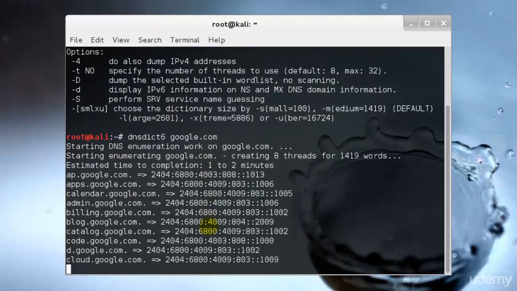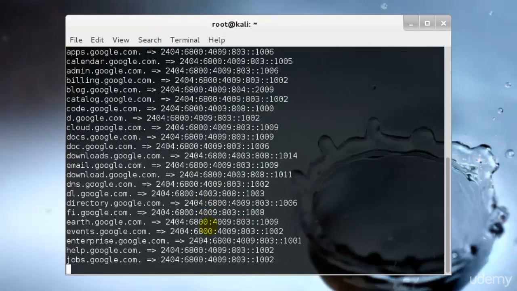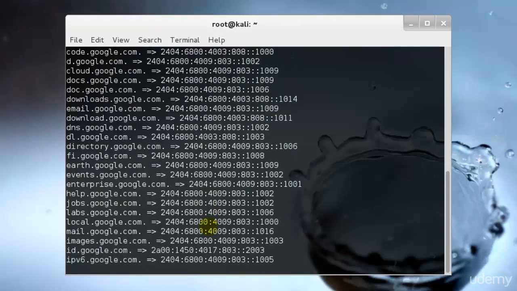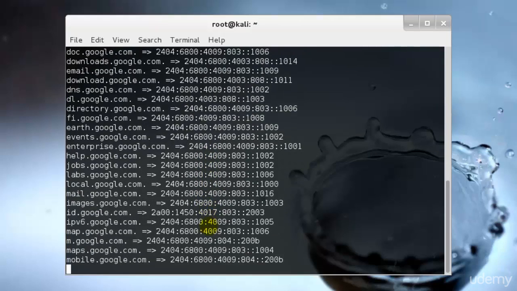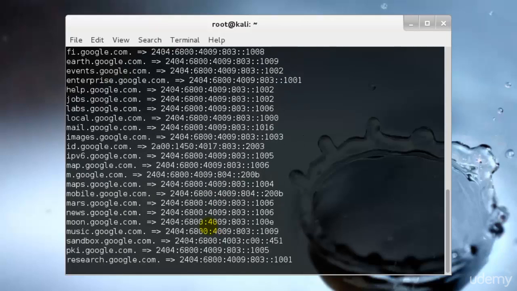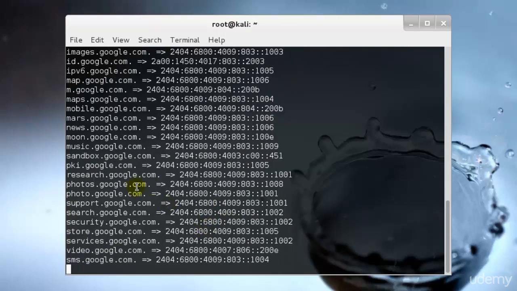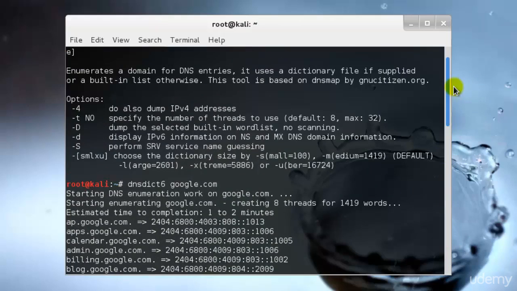So these are the IPv6, I believe. Okay, we have loads, and these are all the real ones, just in case you might be wondering. This is not a fake Google. These are all the original subdomains of google.com. How many of them are in total? Let's check. Okay, we have 1419 words.